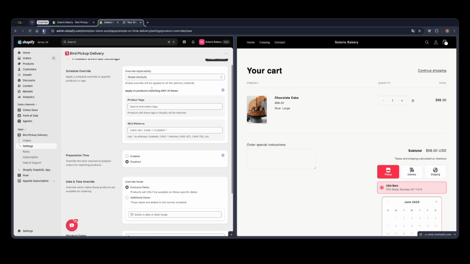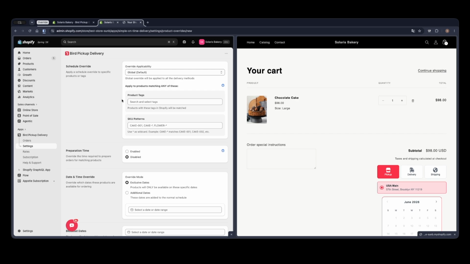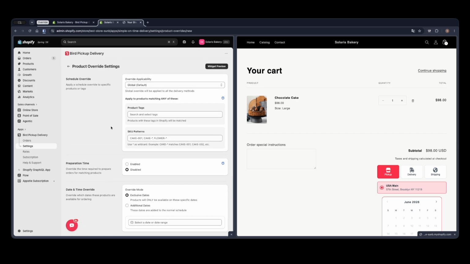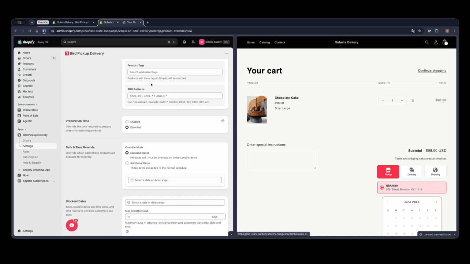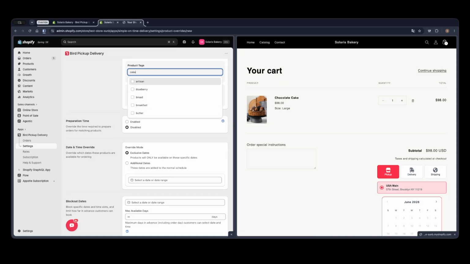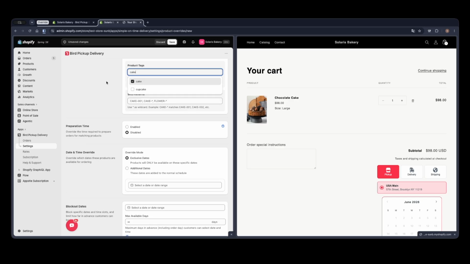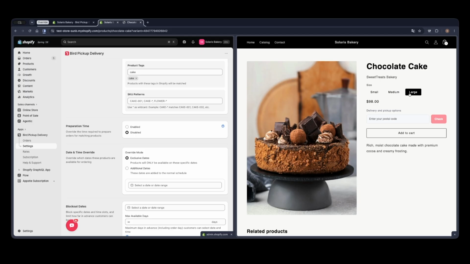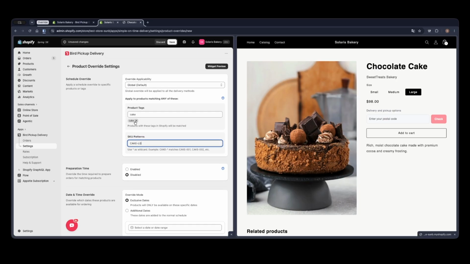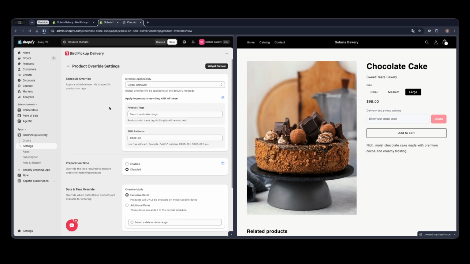Next, there are two ways to select which items this override targets: product tags and SKU patterns. Here's why both exist. With product tags, if I have a chocolate cake product and I type cake into the tag field and save, the override applies to the entire cake product. But if I open this product, you'll see it has 3 variants. What if I only want these rules to apply to the large variant? That's where SKU patterns come in. I'll enter the SKU for the large variant and save. Now, only the large variant is targeted.